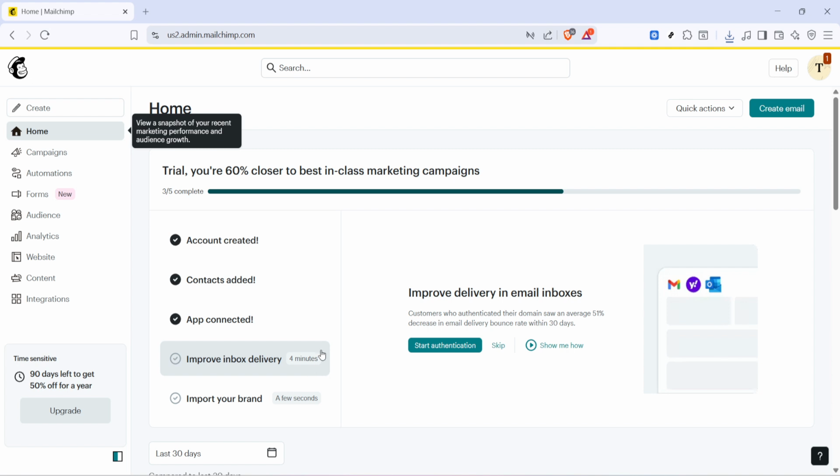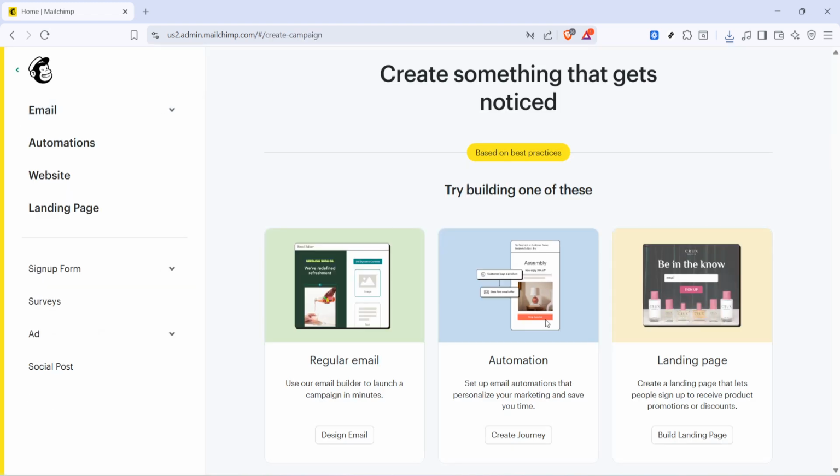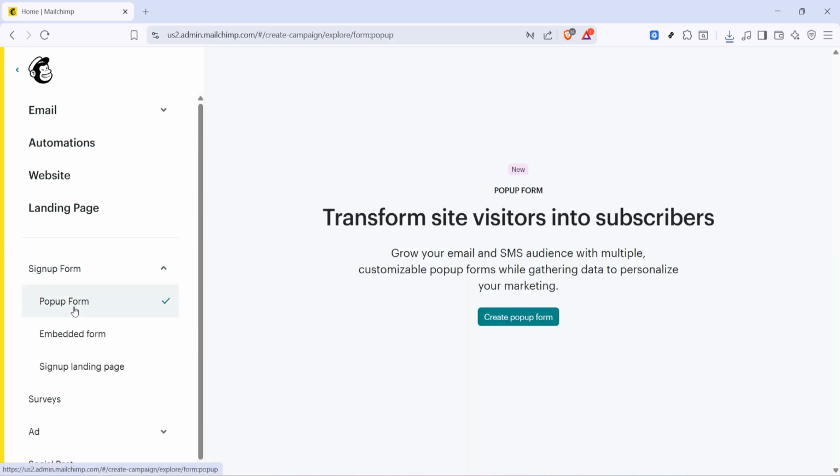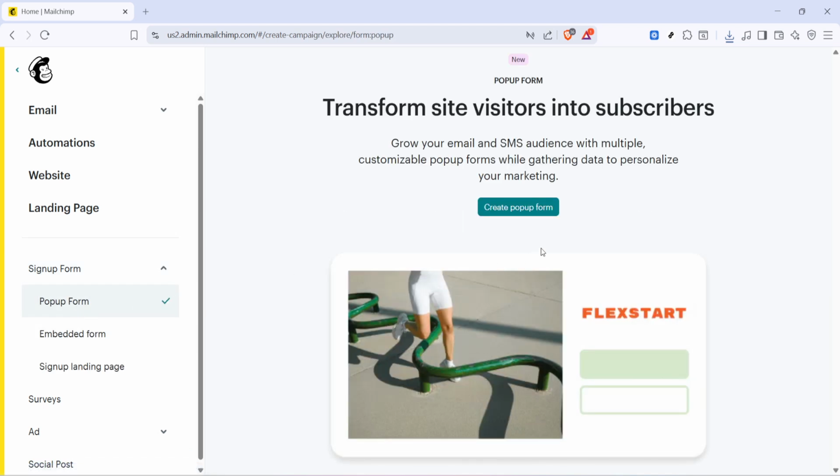Start by opening Mailchimp and selecting Create. From the options that appear, choose Sign Up Form, then pick Pop-up Form. This route takes you straight into Mailchimp's pop-up builder, where you can focus on look and message without dealing with complicated settings. When the pop-up options load, click Create Pop-up Form to begin.